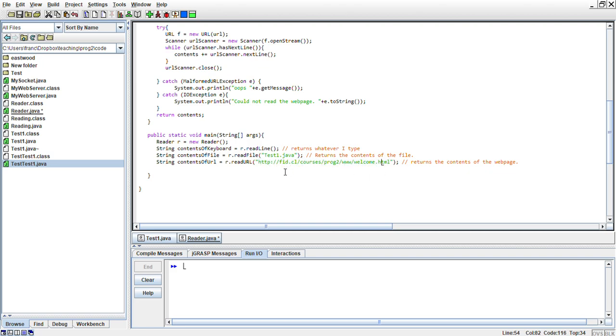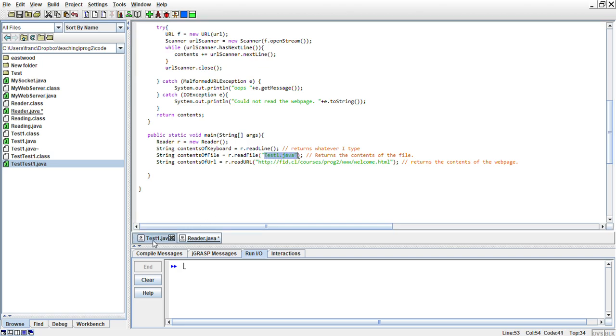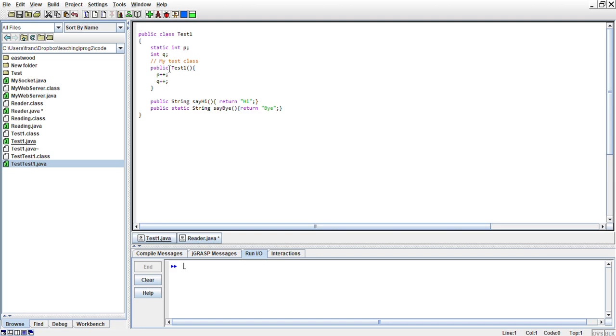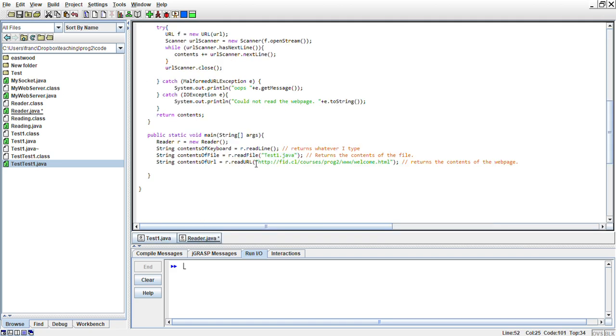Now, just so you know, look at what test1.java does. It has this public test1. It's very simple stuff, right? Unfortunately, I cannot open the browser to show you this, but we will see. Now I have 3 strings, one with whatever I enter from the keyboard, one with the contents of the file, and one with the contents of the URL.